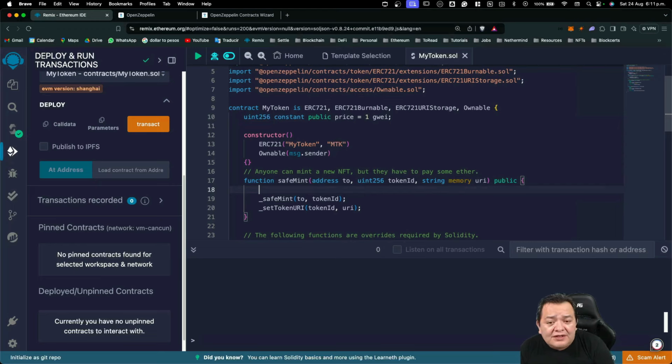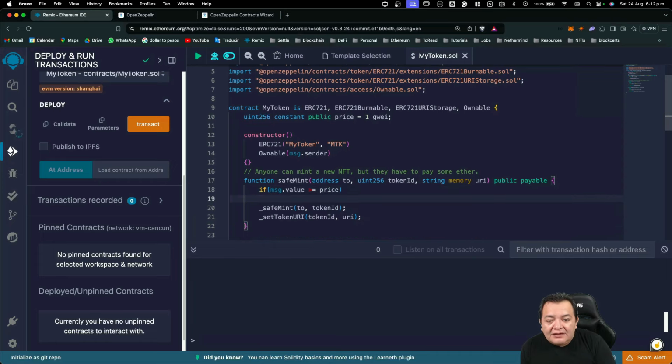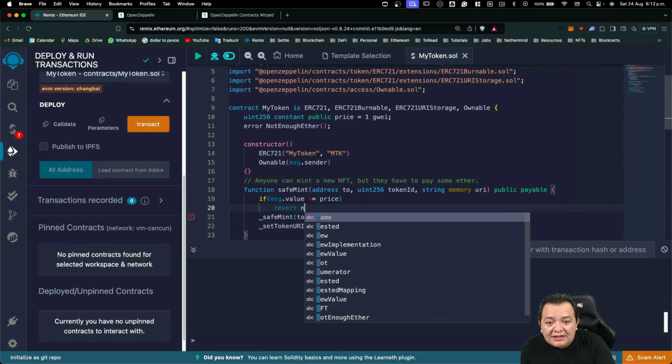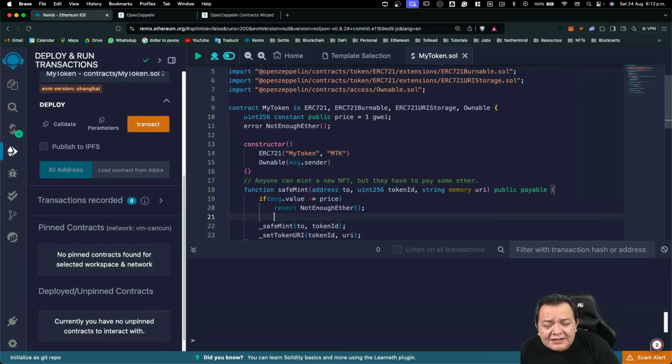The first thing we need to do here is verify that the sender of the transaction is paying enough money. We need first to declare this function as payable, because we are going to receive some Ether, and we need to verify that the global variable msg.value is greater than or equal to the price. If not, we are going to send an error. This is called a custom error. So here I'm going to create my error, NotEnoughEther, and I'm going to send the value here. The equivalent to this is to use a require statement. We can do both.